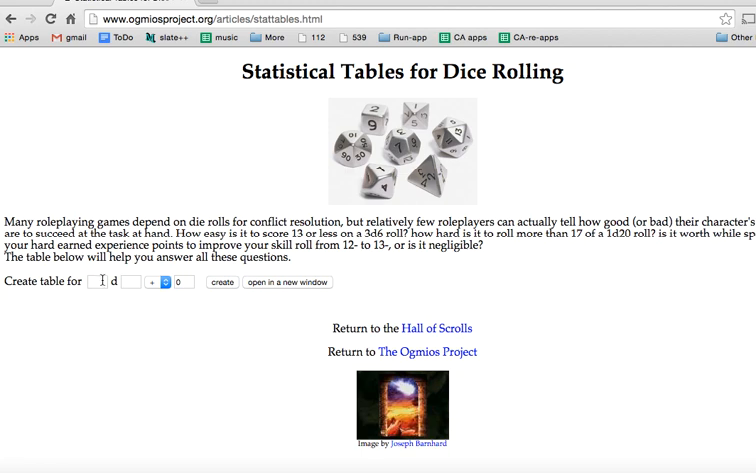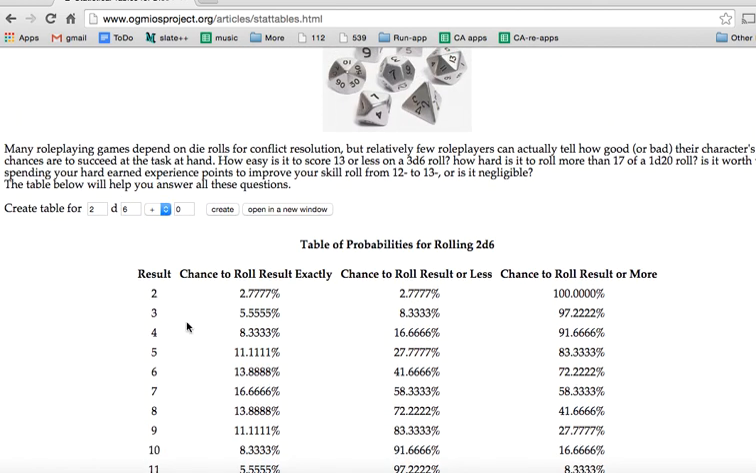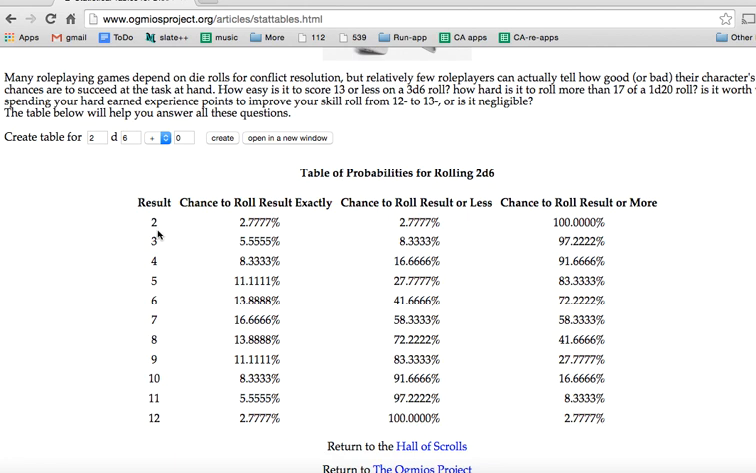That's probably better. All right, so what this does is it lets you specify how many dice you have. Say we have 2 dice and number of sides. And we can create. And 2 6-sided dice. The smallest roll you can possibly get is a 2. The largest roll you can possibly get is a 12. It's double 6s. And here's your chance to roll exactly these different combinations.